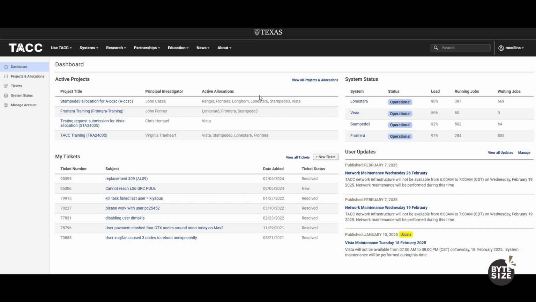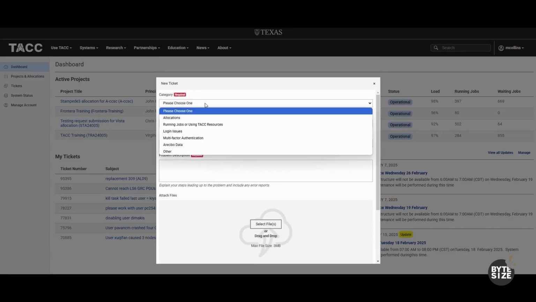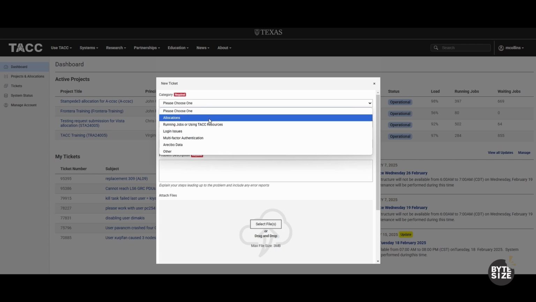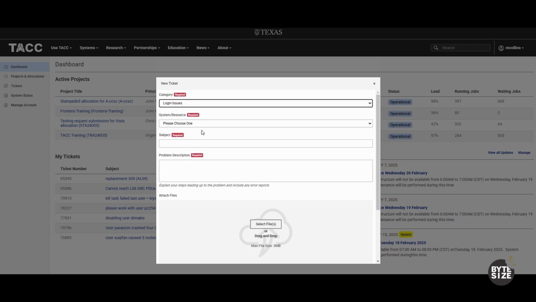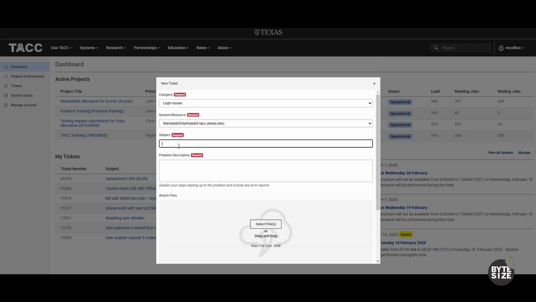If you find that the account wizard was unable to assist you with your issue, you can navigate to the TACC user portal, and then in the center you'll see new ticket. You will be presented with a set of drop-down menus. Start by selecting the category of issue that you are having, in this case, login issues. Select the resource you are trying to reach, as well as a brief subject for the title of your ticket. And then in the description below, please list the issue you are having. In this case, I cannot log in via SSH.